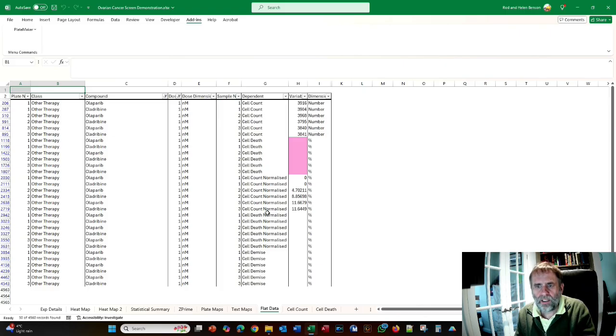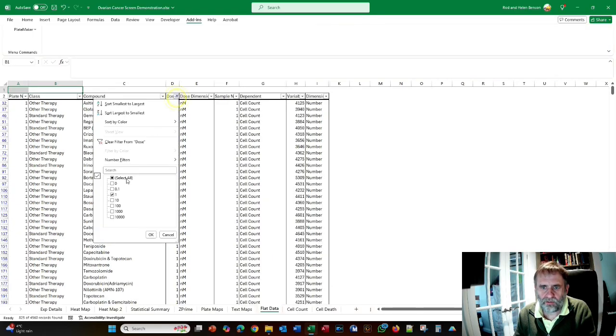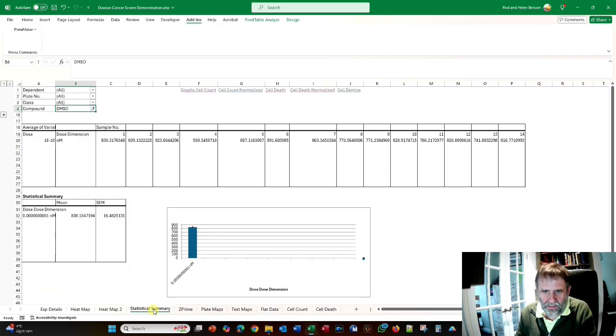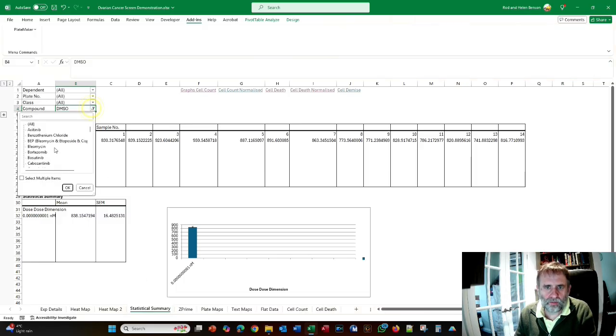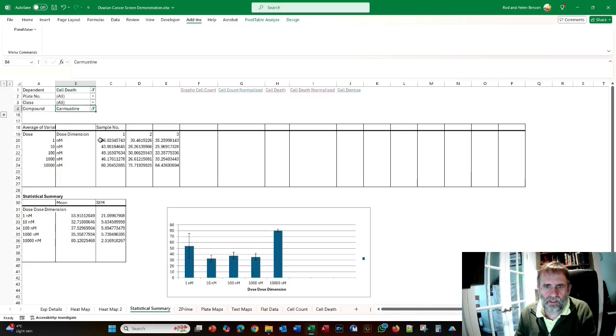So what we're going to do now is take the filters off the flat data table, because again we now want the cleaning program to have complete access to all the data. So now that the cleaning program has access to the full flat data table, we just go back to statistical summary, and this time we want to select carmustine. So we're going to move this to carmustine, which is our relevant drug, and we also want the relevant dependent variable, which of course is cell death. And as soon as we do that, we can see that our problematic data point is data point 1. So we just want to remove this data point.